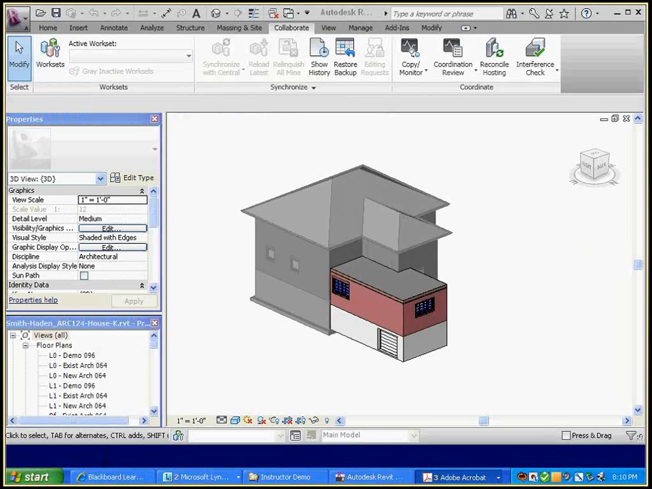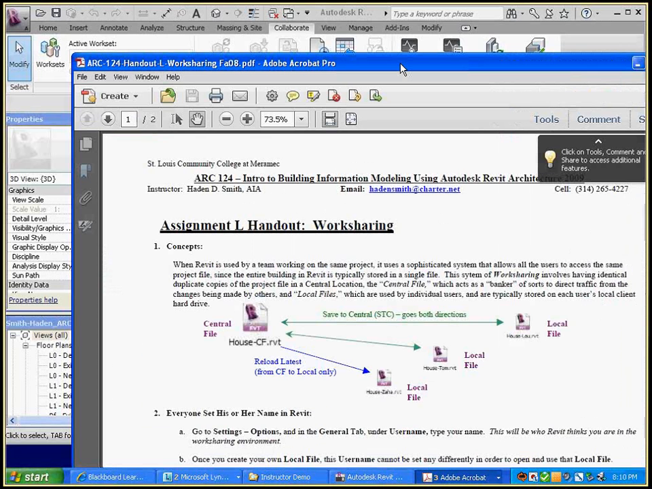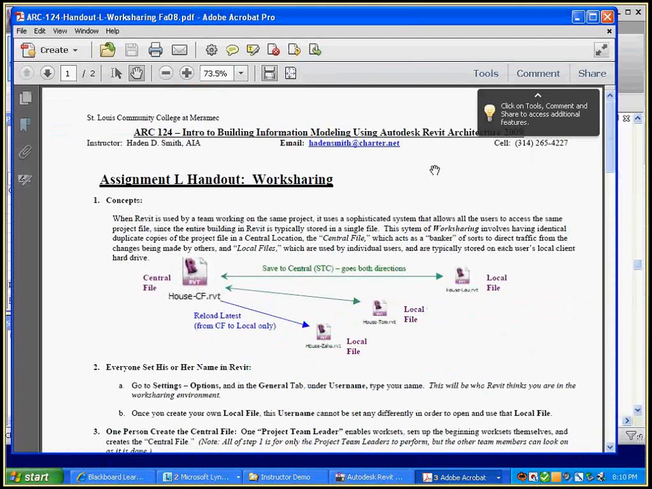Okay, now what we're going to do is divide up into groups, and one person of each group is going to be the one who enables work sharing and sets everything up. And then the others are going to jump in and make a copy of the file. So before we do that, I want to go over this other handout here, and I'm going to talk about the concept of work sharing.